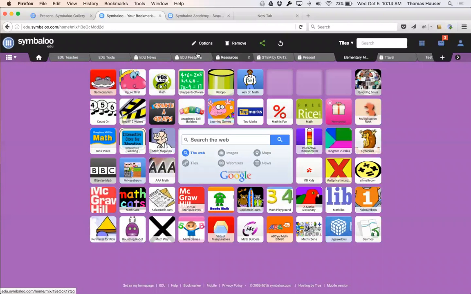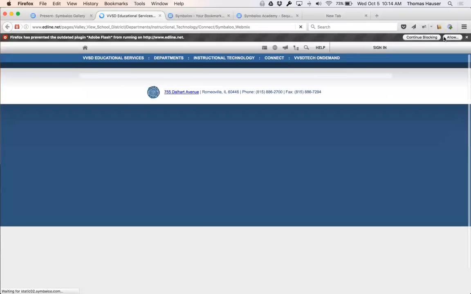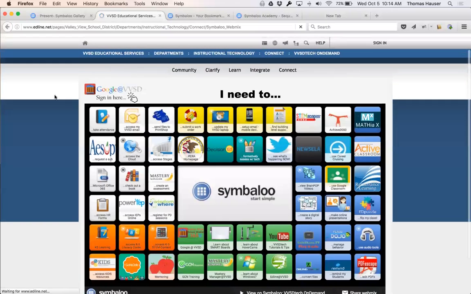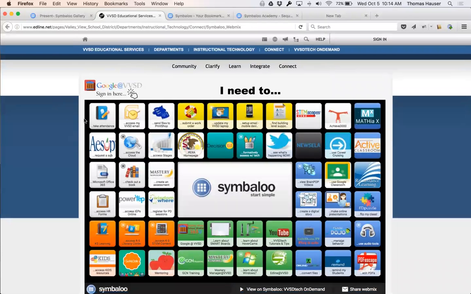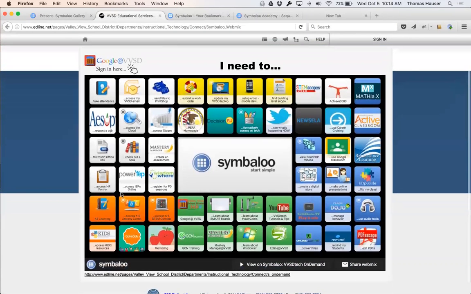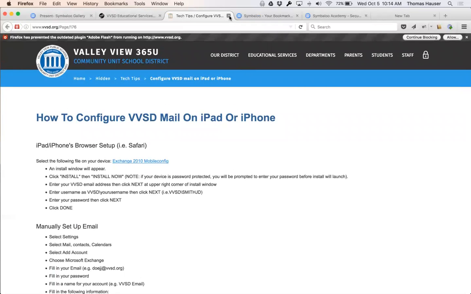I wanted to show you how the embedding looks, and there is also quite a neat way of using it. I think this school district created a webmix that's called I Need To. So the staff goes on this website if they need to figure out how to submit a work order or how to print. So they just come to this website and check out what they need to do. I need to set up my email on my mobile device. They click on this tile here, and they get directed to the resource that explains it to them.